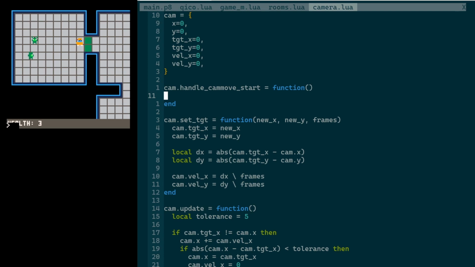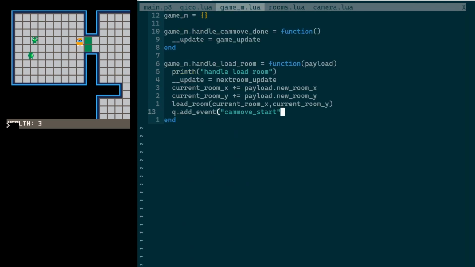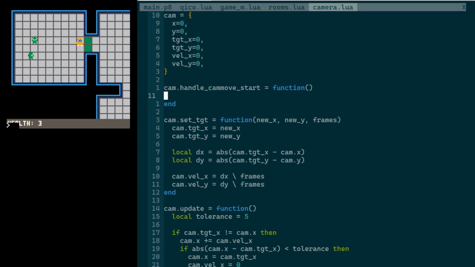What I want to do is test the logic that after the new room is loaded, then the camera gets this event and does its motion. And then once we've got that set up, we can decide how to communicate the target coordinates for the camera.